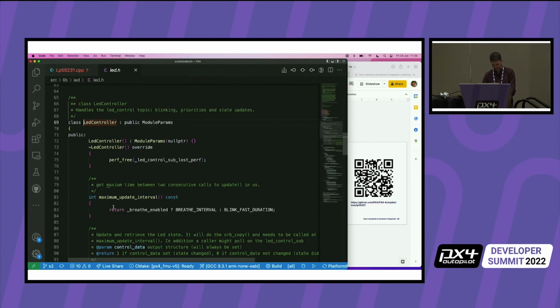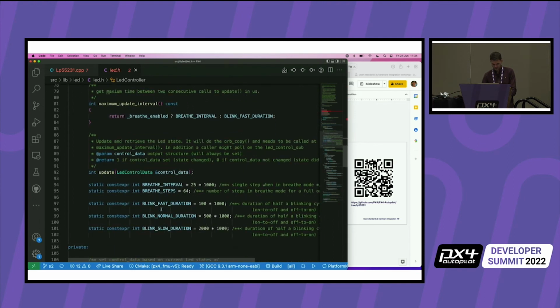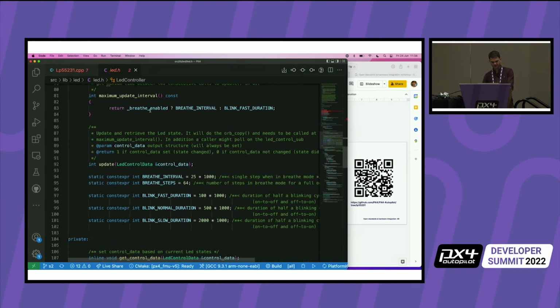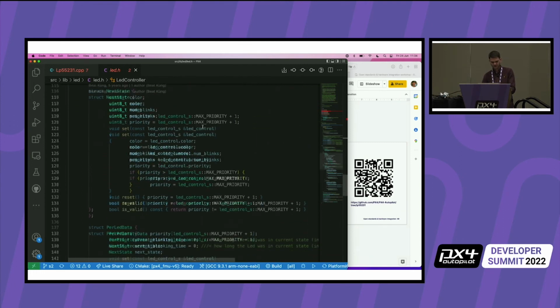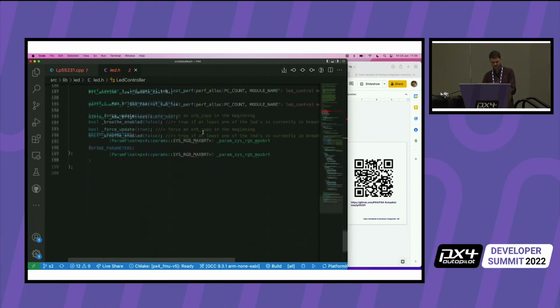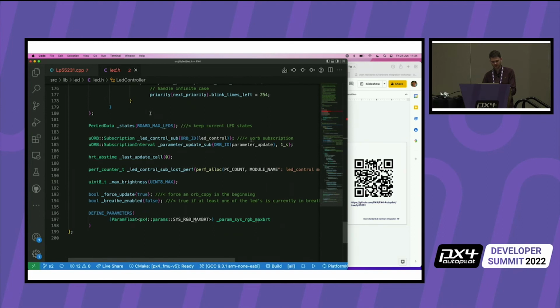So if you go into the LED controller library, you see that it does things like checking if breathing is enabled for that LED. It does all these things for you, and it's actually a fairly involved library. But what you also see here is that it subscribes to the LED control topic. So it subscribes to the uORB topic for LED control. And it basically does most of the work for us already.